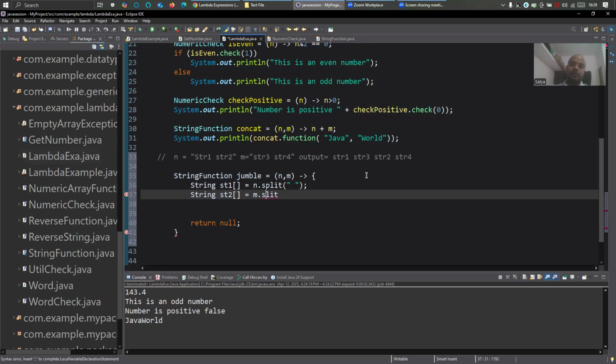We'll split it again by space. This is what we did. Our string will get split. This word will get split by spaces, and they will get stored into a string array.